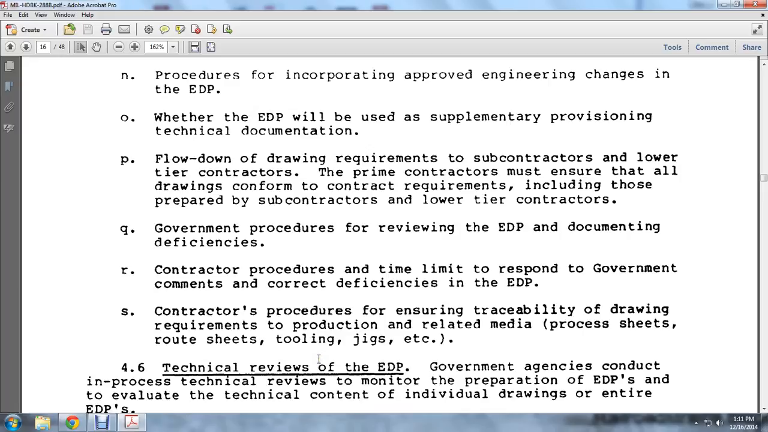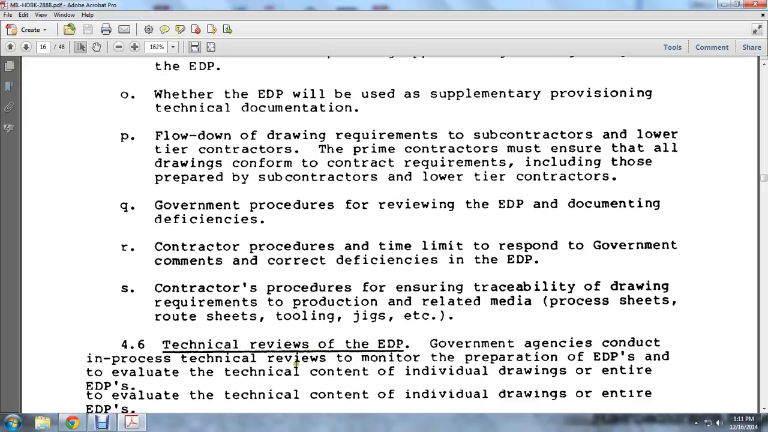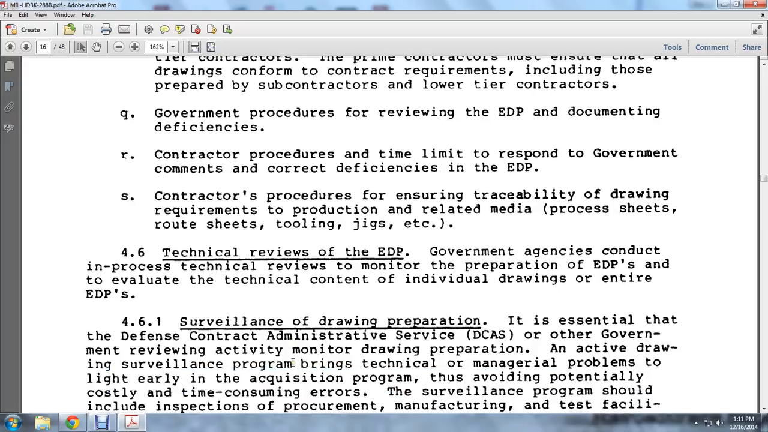Government agencies conduct technical reviews to monitor the preparation of the engineering drawing packages and to evaluate the technical content of individual drawings and the entire engineering drawing package. Surveillance of drawing preparation is essential for the defense of the contractor and the administration of services. Other government reviewing activities also monitor drawing preparation.